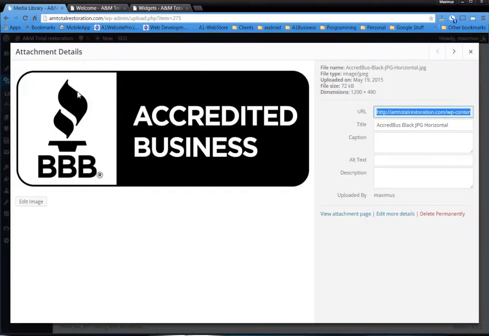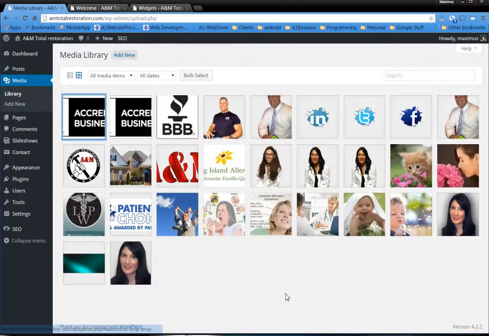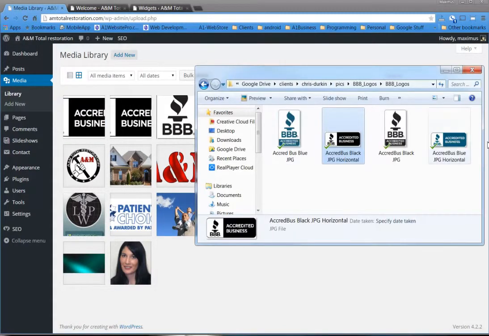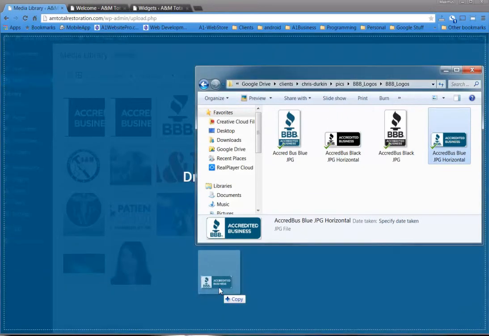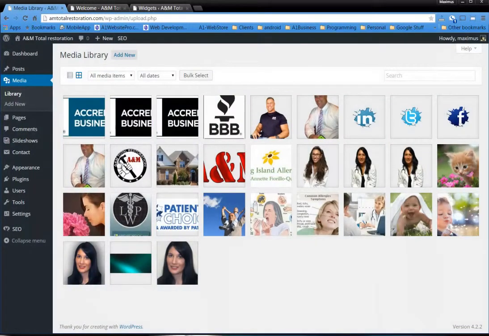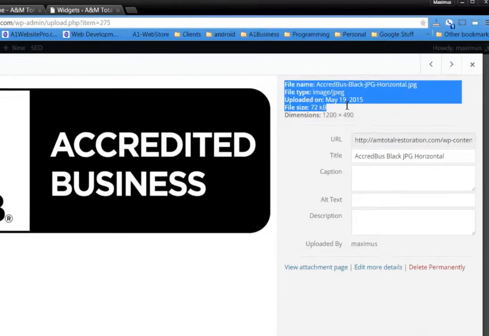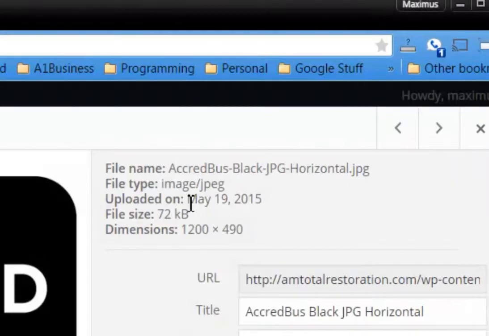Well, we all know how to upload an image to WordPress. It's quite simple. In fact, we'll just upload this little image right here, and you just drag and drop it there, right? And then that'll upload the image. Now, this particular image that we're using, though, is this image right here. And if you want to look at the stats on this image, you could see them right here. The day it was uploaded, today, the file size is 72 kilobytes. The dimension is 1200 by 490 pixels. Well, we need to edit that image.